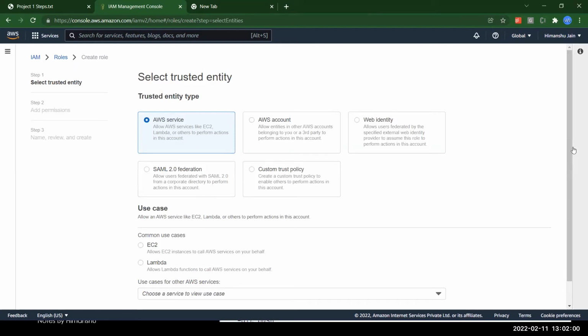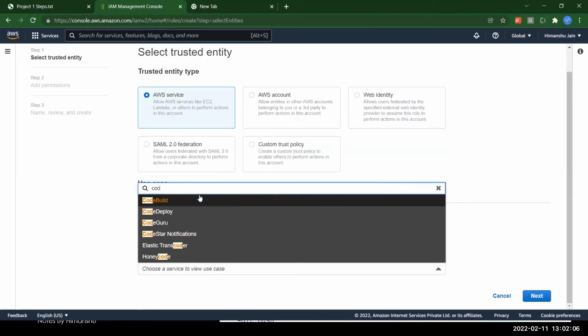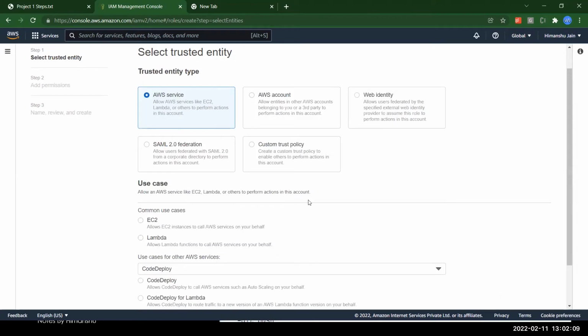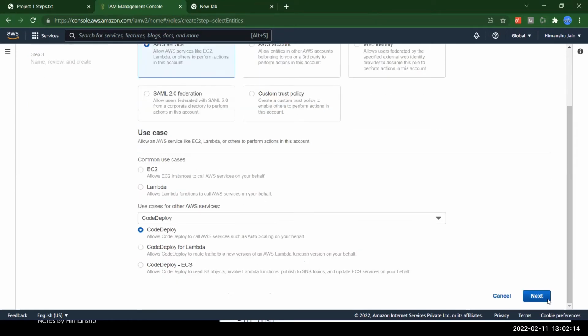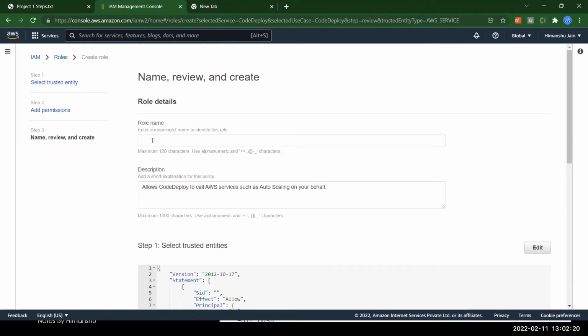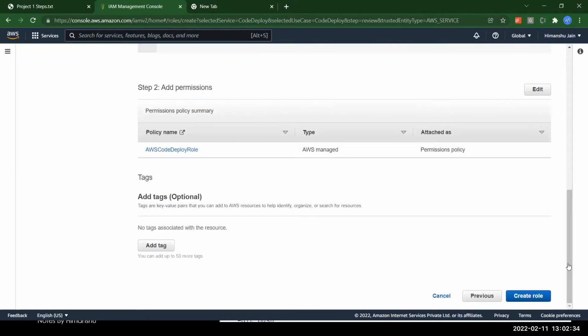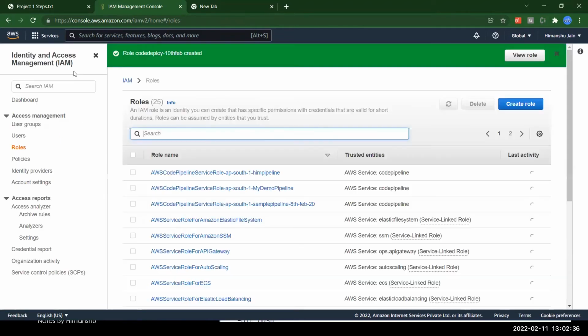We will create one more role for CodeDeploy. So for the service, under use case for other AWS services, we can say CodeDeploy. It will come and we will select it, and then scroll down, and the policy got attached with this. We'll say next. We can give the role name here, CodeDeploy, just to remember. And again, just create the role. So this role is also getting created. So the roles got created successfully.